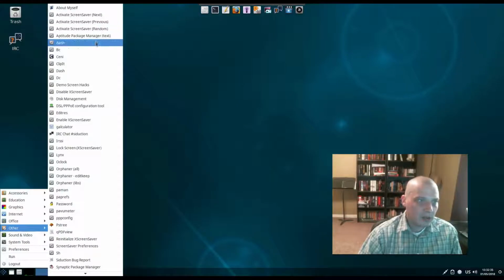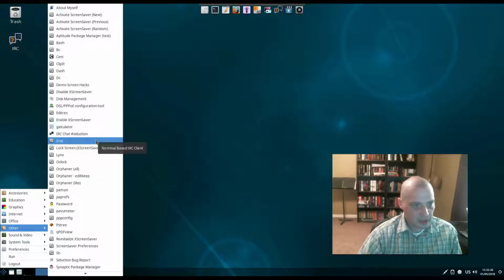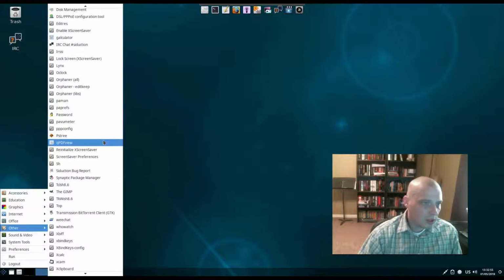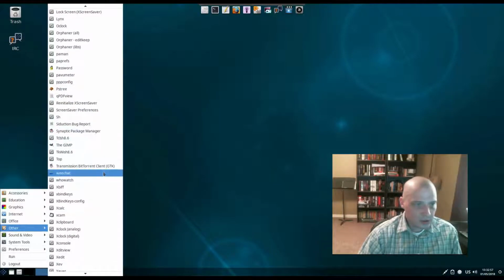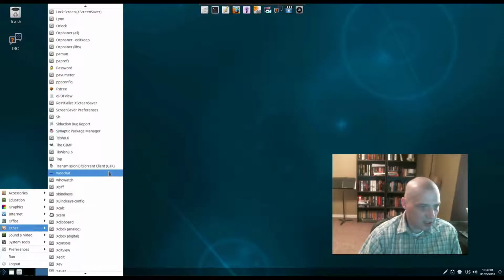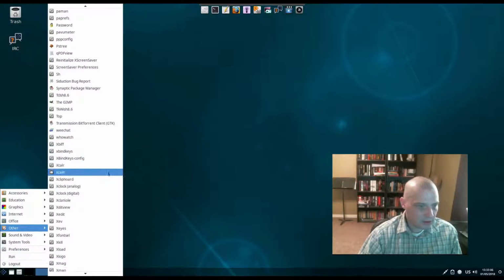Yeah, we have some different shells, bash, dash. We also have some terminal programs like IRC, the IRC chat client, Lynx, which is a text-based web browser, O'Clock, Orphaner. Let's see, we have more shell stuff. We have the top command. We have WeeChat, which is another terminal IRC chat client. A lot of IRC clients installed on this system.